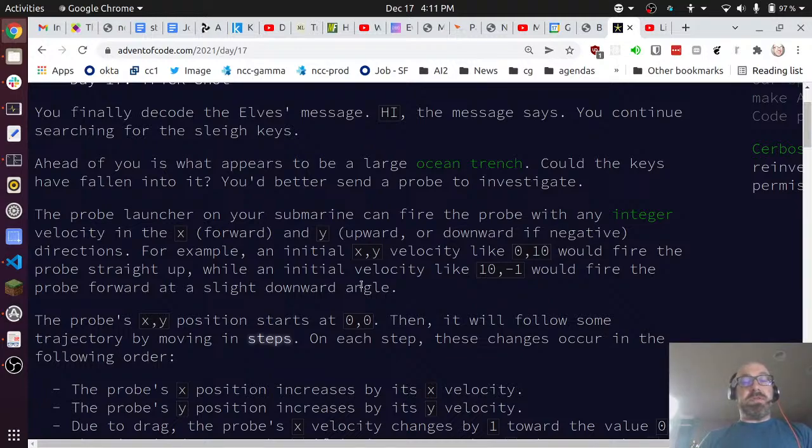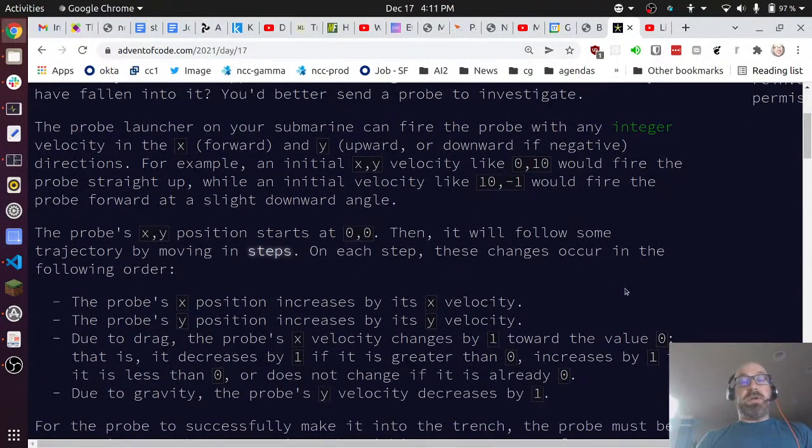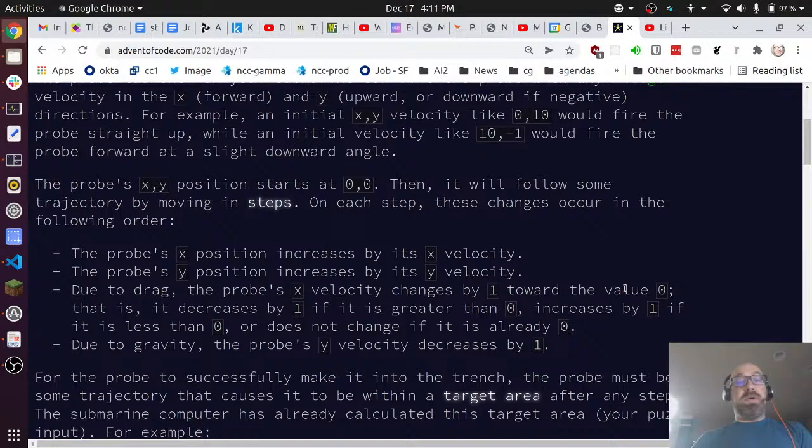The probe's x,y position will follow some trajectory, moving in steps. On each step, the changes occur in the following order. X increases by x velocity, y by y velocity. Due to drag, the probe's x velocity changes by 1 towards the value 0. That is, it decreases by 1 if it's greater than 0. Okay. Due to gravity, the probe's y velocity decreases by 1.